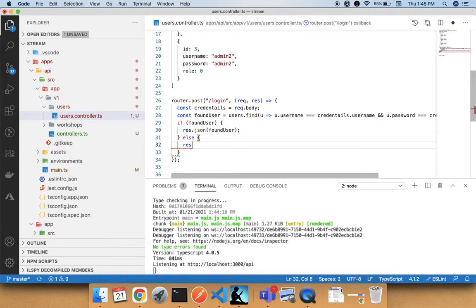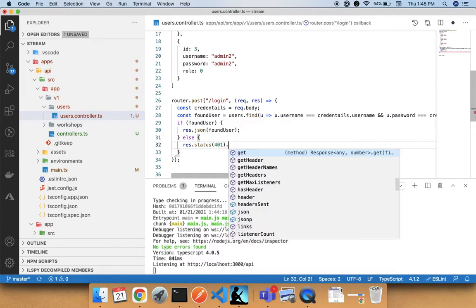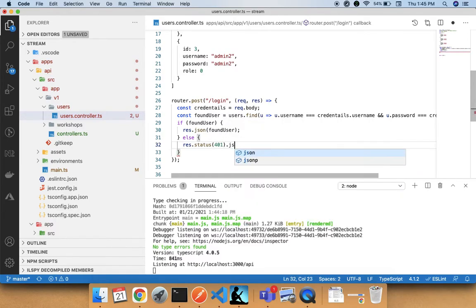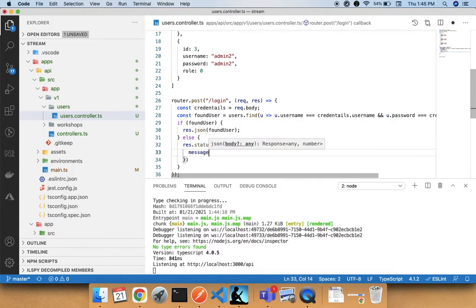Otherwise, I'll send a 404 or something like that. The default status of this JSON method is 200. If I want to change the status value, suppose I want 404 or 401 for unauthorized or unauthenticated, I don't remember exactly. For 401, I want to say message: invalid credentials.